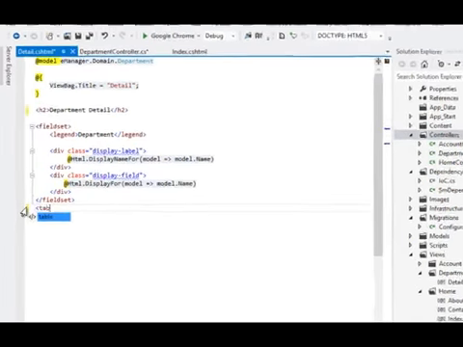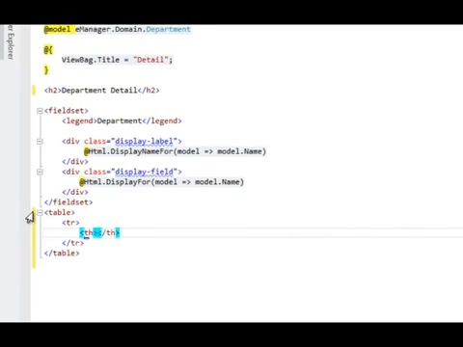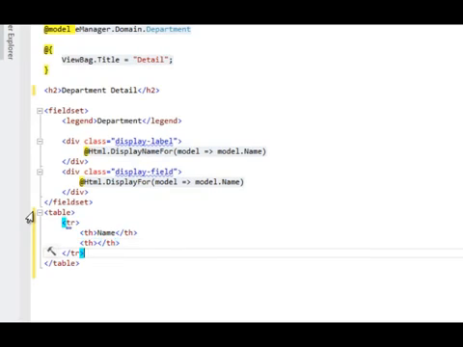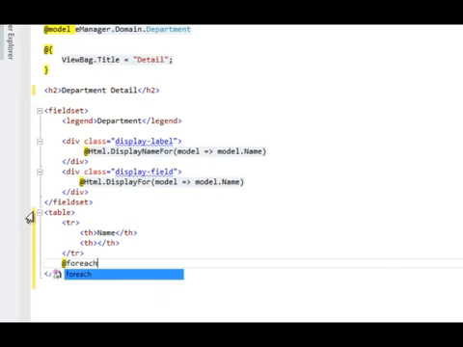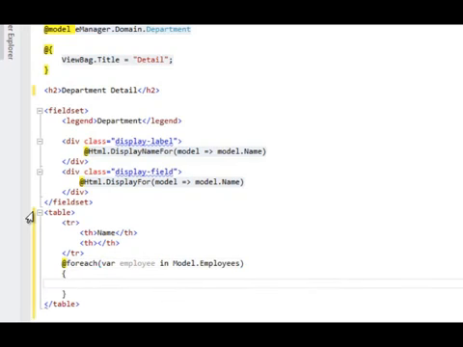Let me create a table. And that table can have a header row where we show the employee name. Also have a column for links for that employee so that I can edit that employee. And then we need a series of rows for each employee in the model.employees collection. Remember, we added that collection to a department. When I hit that property, the entity framework will be able to query the database and bring in all the employees for me. And I just need to write them all out.